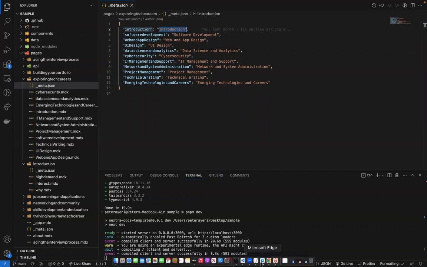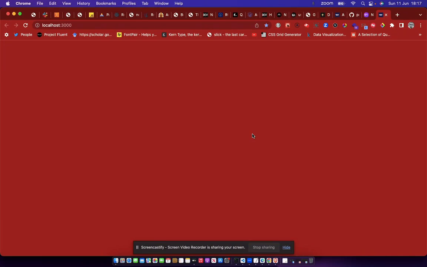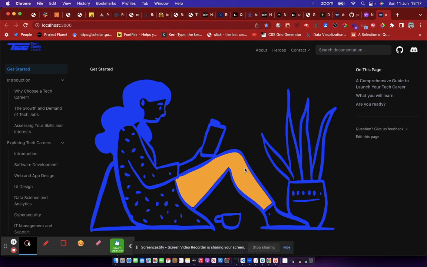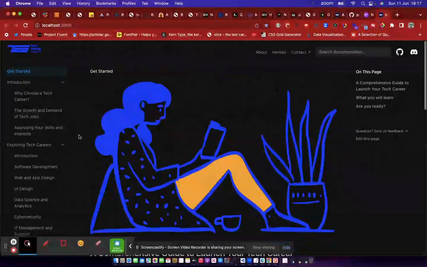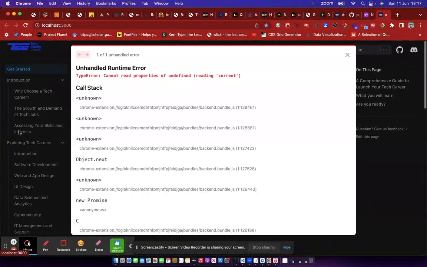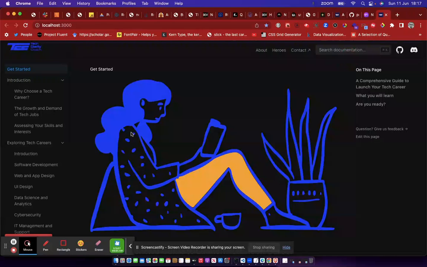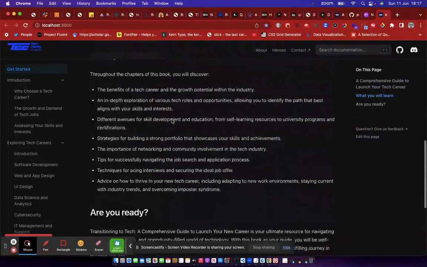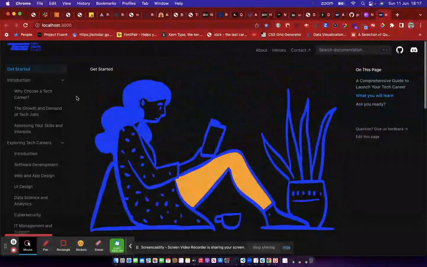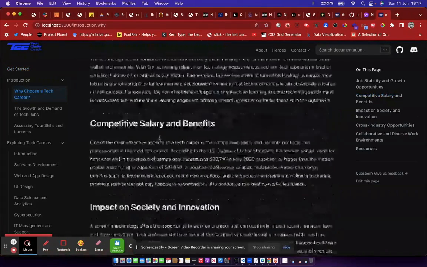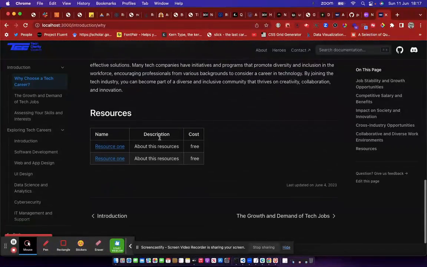So let's see if this has loaded now. Yeah, it's loaded now, which is really great. You can see we have introduction. We have three sections under introduction. You can just ignore this; sometimes it comes up during development, but it's fine. So you can see getting started. We have all of the content here. Why choose a tech career? If I click on this and see this page, it loads.